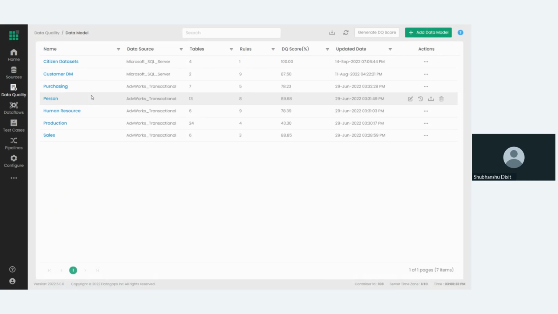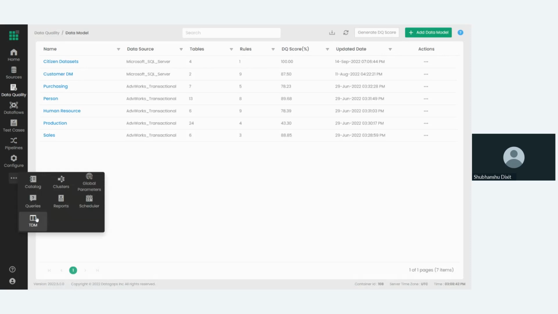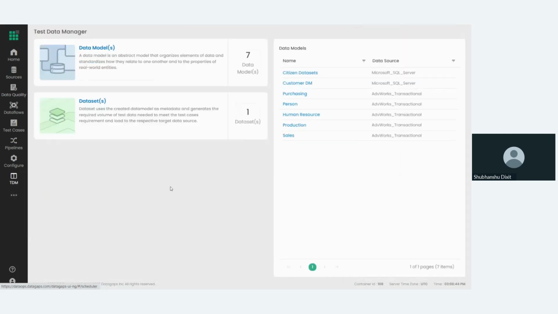Now that we've defined a data model, we can get into Test Data Manager. In the extra options, we have Test Data Manager right here. What you see in front of you are two options, data models and data sets. On the right, you see the list of data models that are available and already pre-configured. First, we'll get into data models.